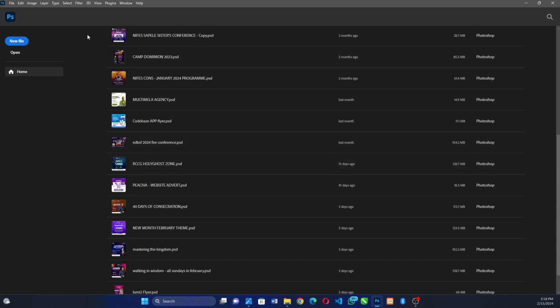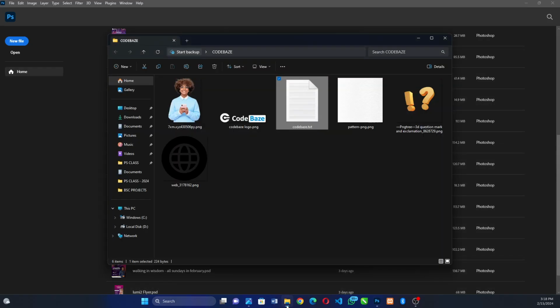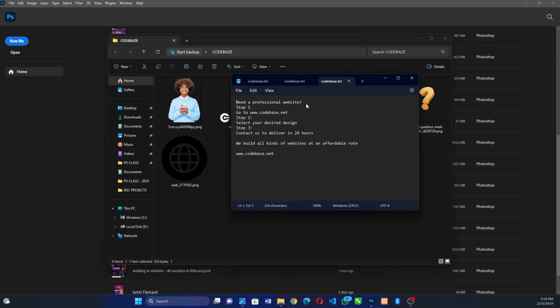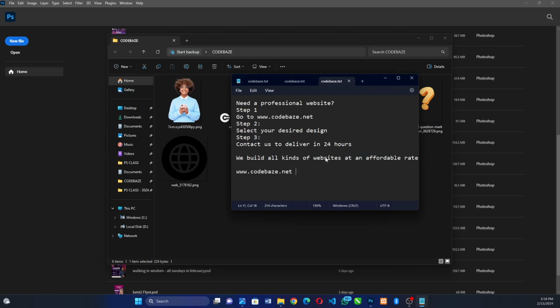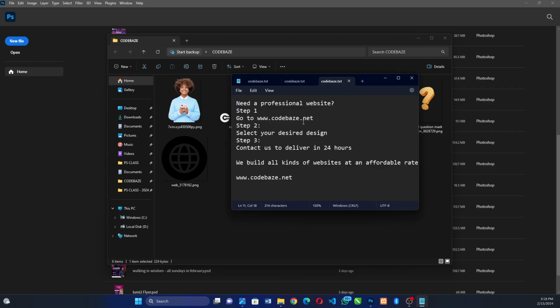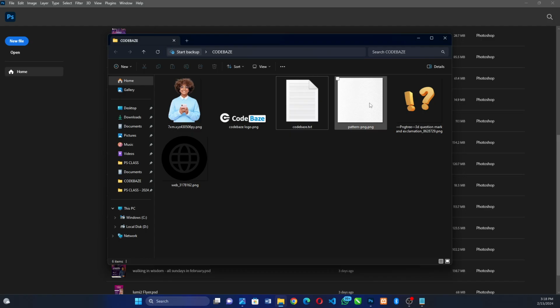All right, so today we are going to be designing a very simple flyer. This is the details of the flyer. This is everything we'll be needing for the flyer. So this is the text file. This text file contains the details of the flyer, right? This is all we need for the flyer, and these are the resources that we will most likely be needing.